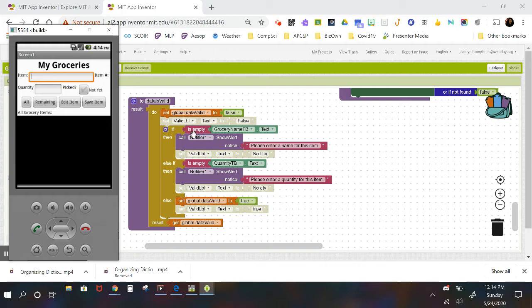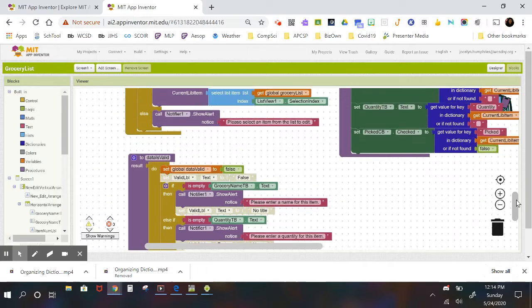In this case, we have to say, if the grocery label is empty, then call a notifier, hey, fill the grocery label and return false. If that's got something in it and the quantity is blank, then you say, hey, please enter a quantity for this item. And then once again, you fall out of this if statement, you return a false. The data is not valid. If you have something in both boxes, it will fall through, turn it to true, and you're back into your validity of your data.